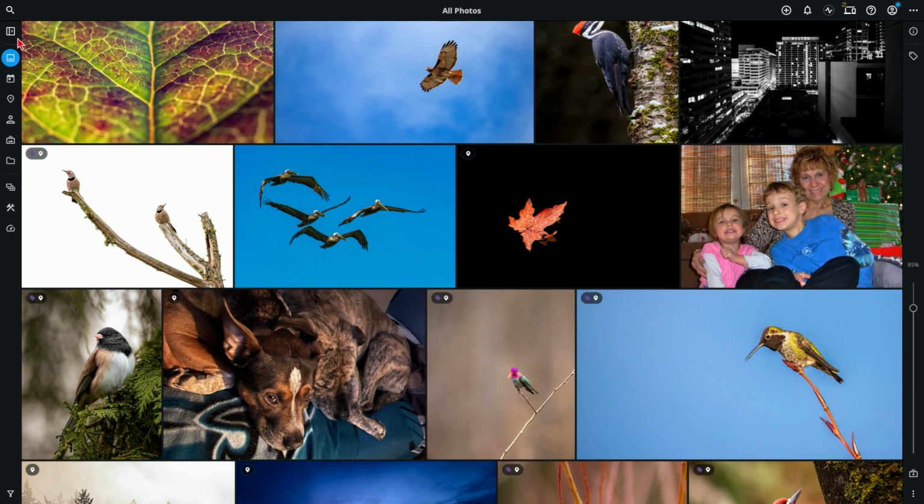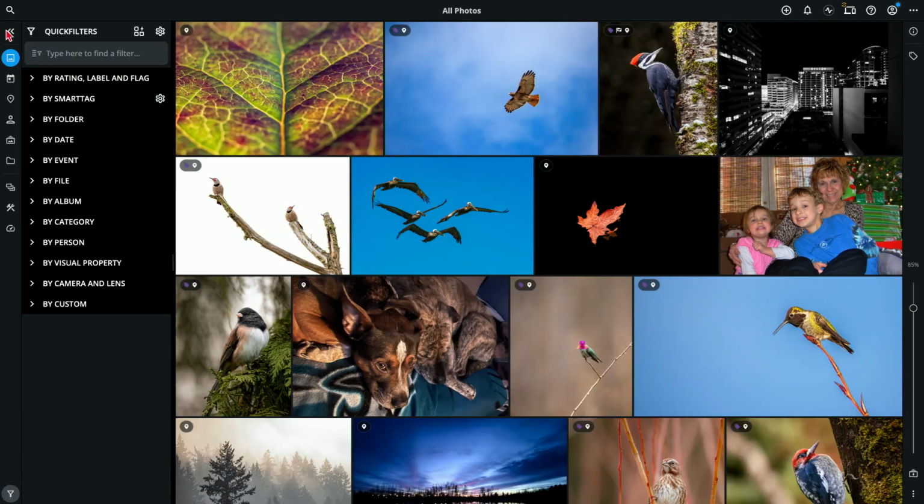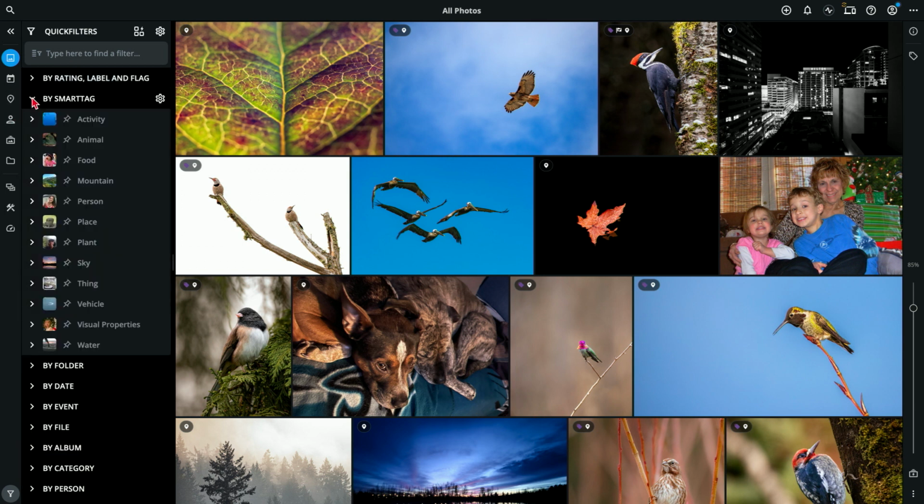SmartTags in Mylio Photos make it really easy to find specific things in your photos. Let me show you. I'm going to go ahead and open up the left panel to get to our quick filters. We have several different quick filters to choose from. I'm going to work right now with SmartTag, so I'm going to go ahead and twirl down by SmartTag.